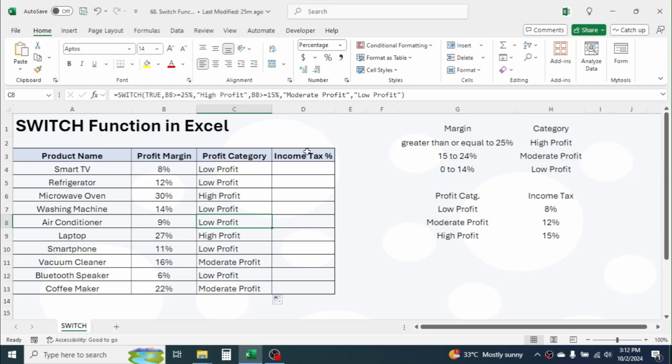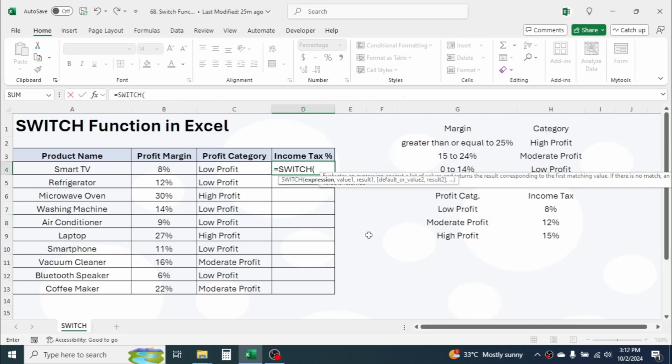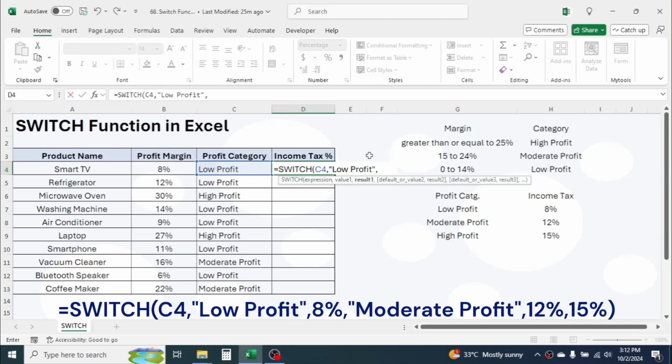Now, to display the income tax percent based on profit category, again use the SWITCH function. In the expression, click on the profit category displayed in the column C. Put a comma. Now, we have to compare the value in this C4 cell with this low profit, moderate profit, and high profit. Here in value 1, put double quotes, low profit, double quotes. Put a comma. If this cell contains low profit, then the result should be 8%. So here in result 1, put 8%.